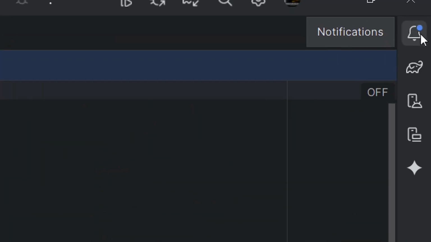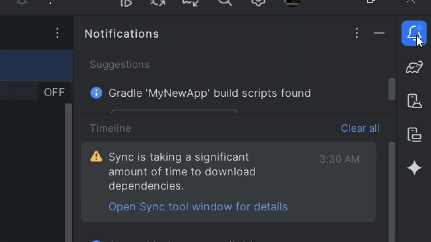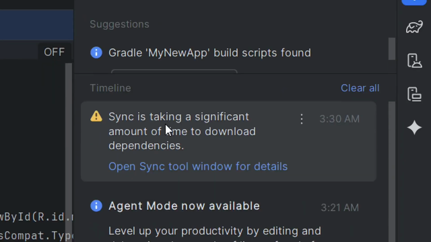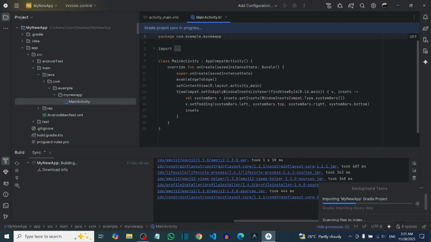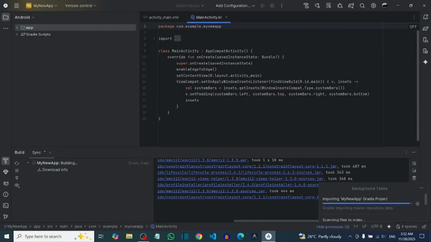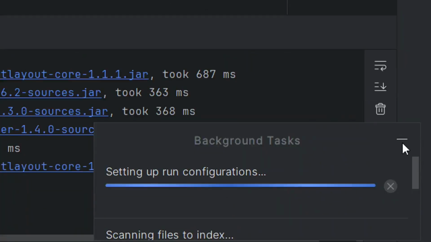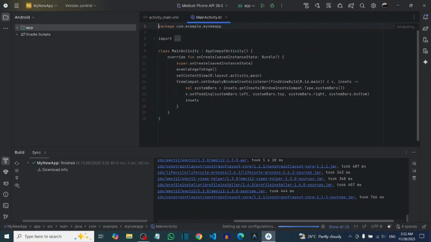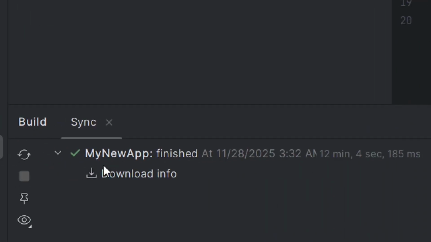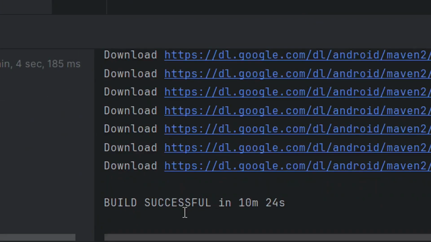When you come here to the notification icon and click on it, you see that it is taking a significant amount of time to download all the dependencies. So you have to give it time to do the downloads for you. You can also minimize the progress bar, and then allow it to download. As you can see, it has successfully finished, and from here it was a success.